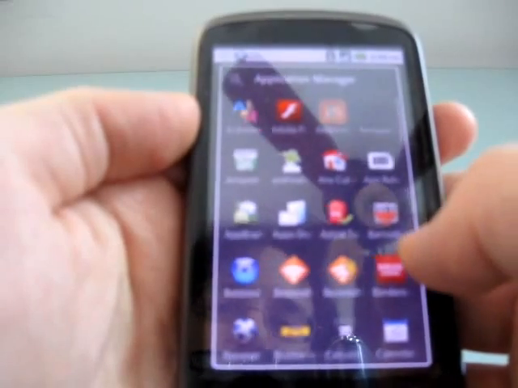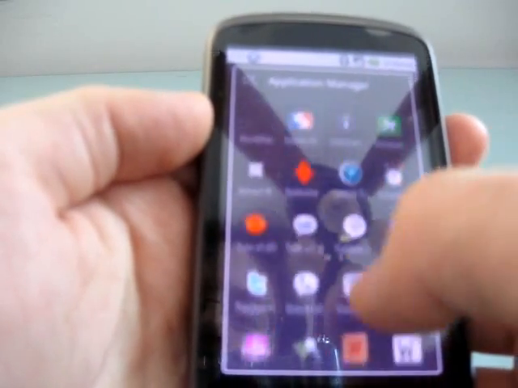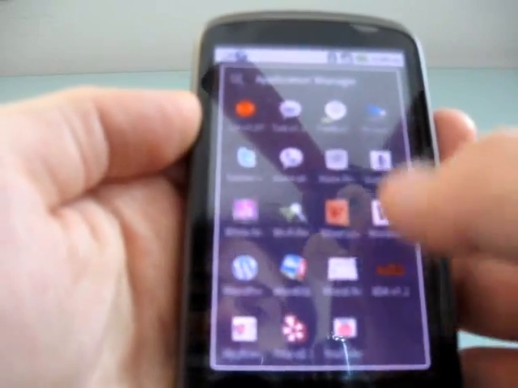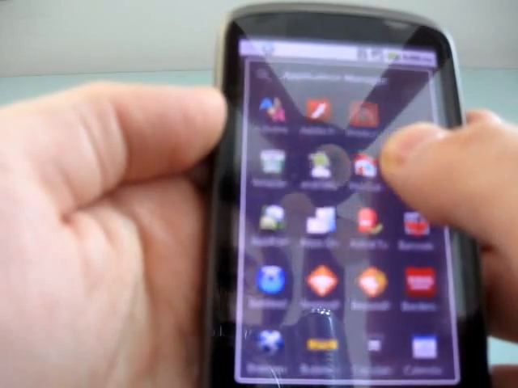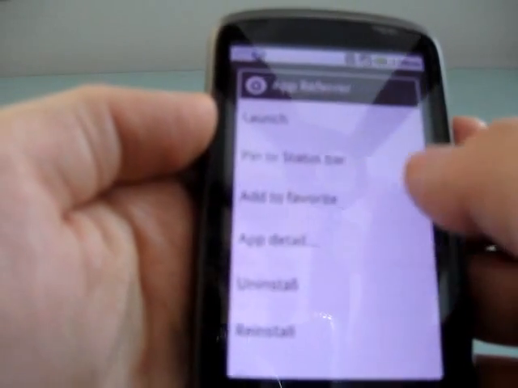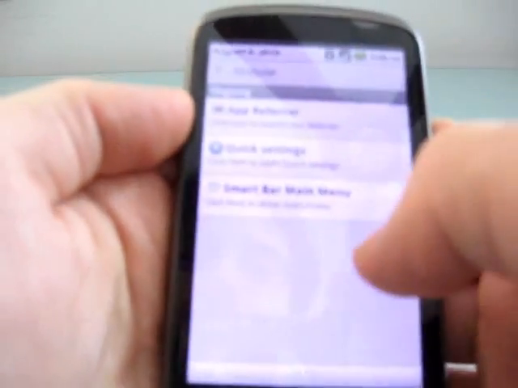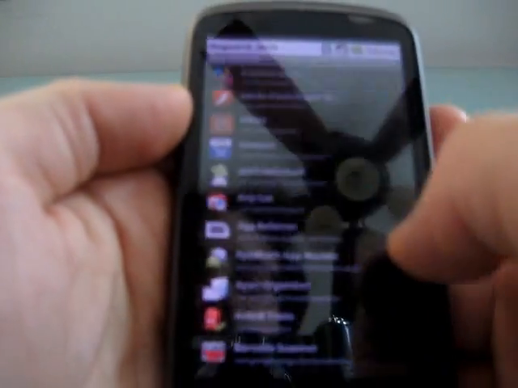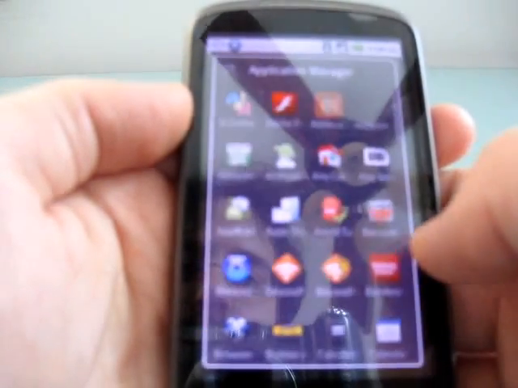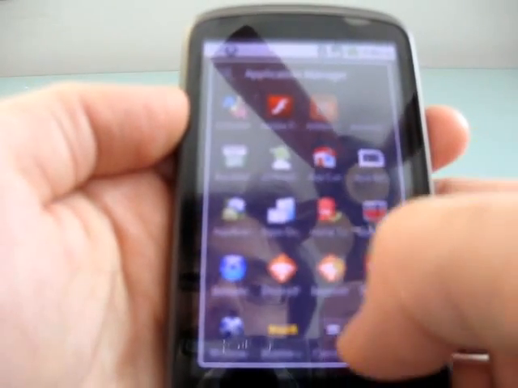There's also an application manager you can pull up, and again, you can add this to the drop-down menu. It's not that different from what you get if you pull up the app drawer or use the 3D program launcher in the Nexus One. But the neat thing here is you can add applications to a favorites list, or you can pin them to the status bar. So I'm going to go ahead and pin to the status bar. And now, when I pull down the status bar, in addition to the Smart Bar main menu and the quick settings, I can launch that individual application that I wanted to load. And if I want to unpin it, I just press, hold, and click unpin.